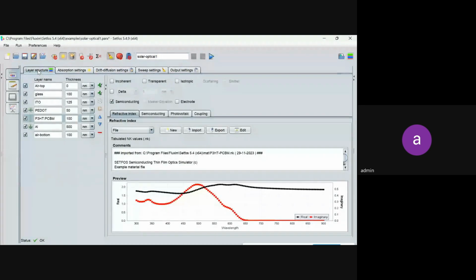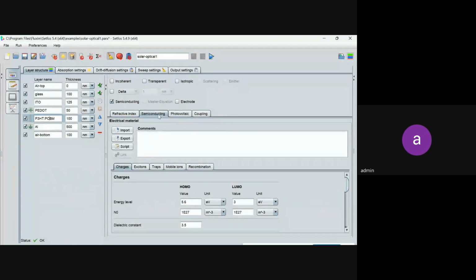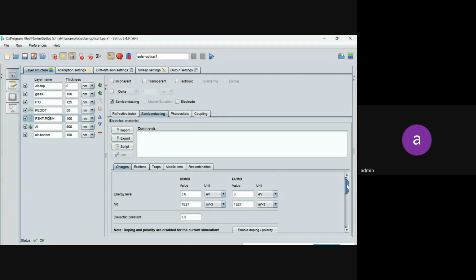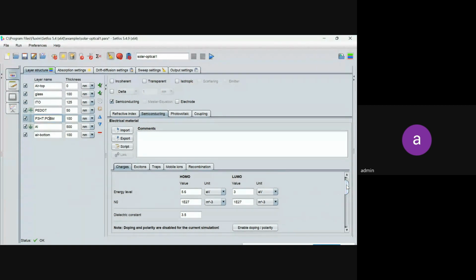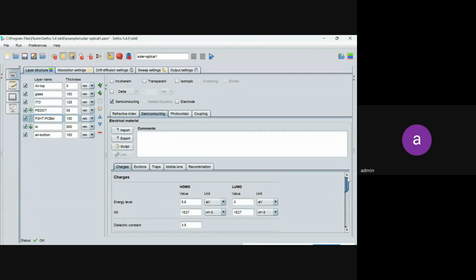If we talk about this P3HT PCBM layer, there is a semiconducting option. Here, either you have to define the semiconducting properties of this P3HT PCBM or you have to import them from the library. There is an option called charge. For the charge transport, there is an energy level of 5.6 defined by default. If you want to edit this value, you can also edit the HOMO value. You can also edit the LUMO value of this P3HT PCBM, which is the selected layer.